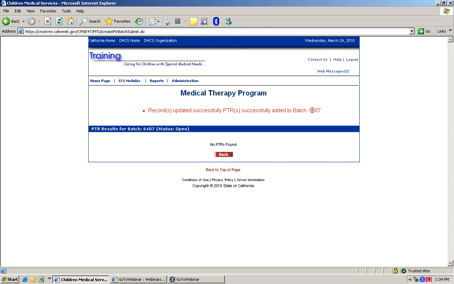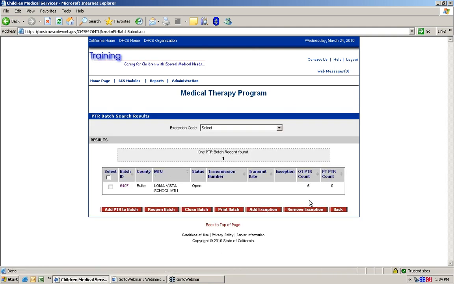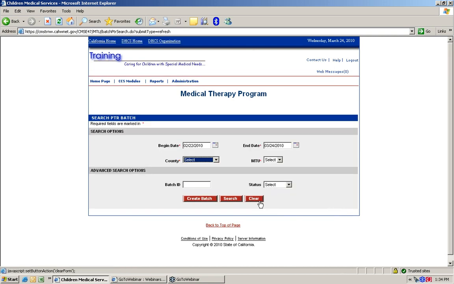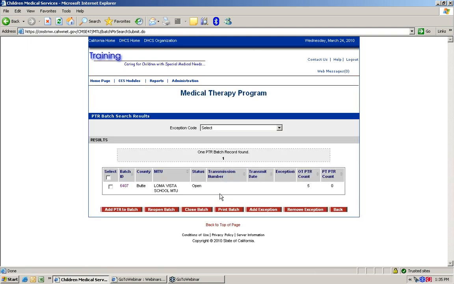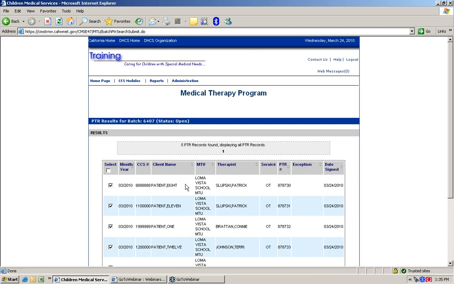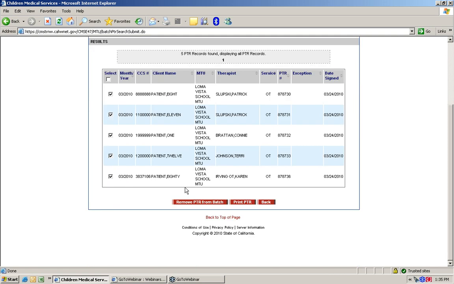So I'm going to do a search by 6407 just to look for my batch. So I'm going to click on back. I'm going to go back one more just to see what it looks like. And I'm going to put in 6407, and I'm going to do a search. And there's my batch. I'm going to click on it, and there's all my PTRs within the batch.